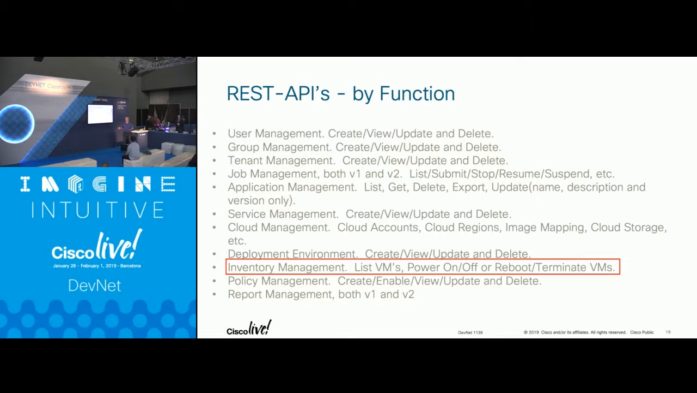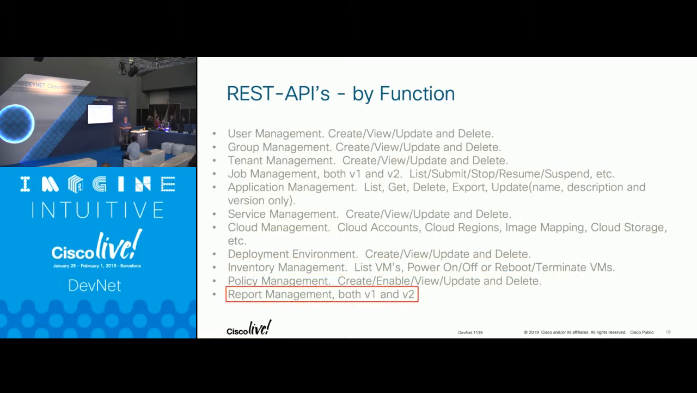I can vMotion it to a different cloud, or I can move it off to a less expensive cloud if it's not being used, all via the API, via automation scripts, right? And then, of course, reporting. Everybody wants to know about what's actually going on inside the environment. So the reporting is very capable, right, or very important.